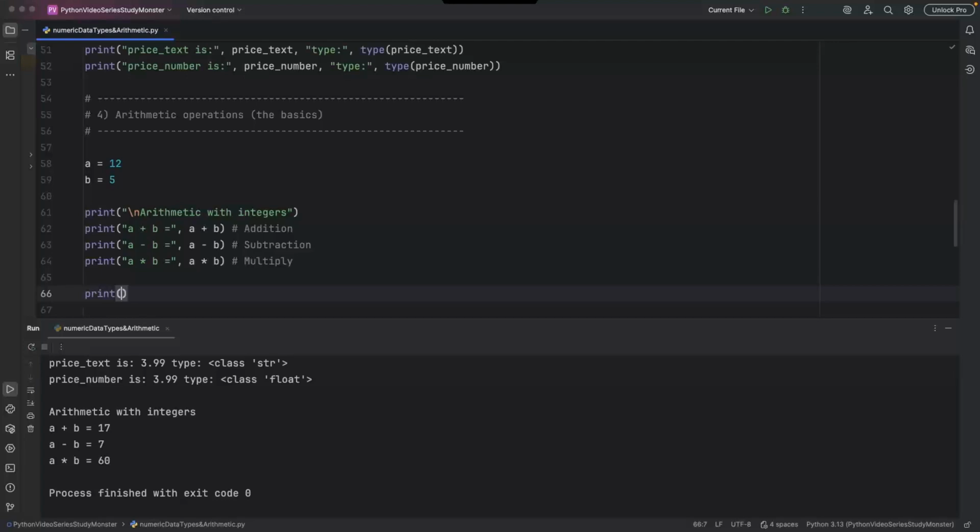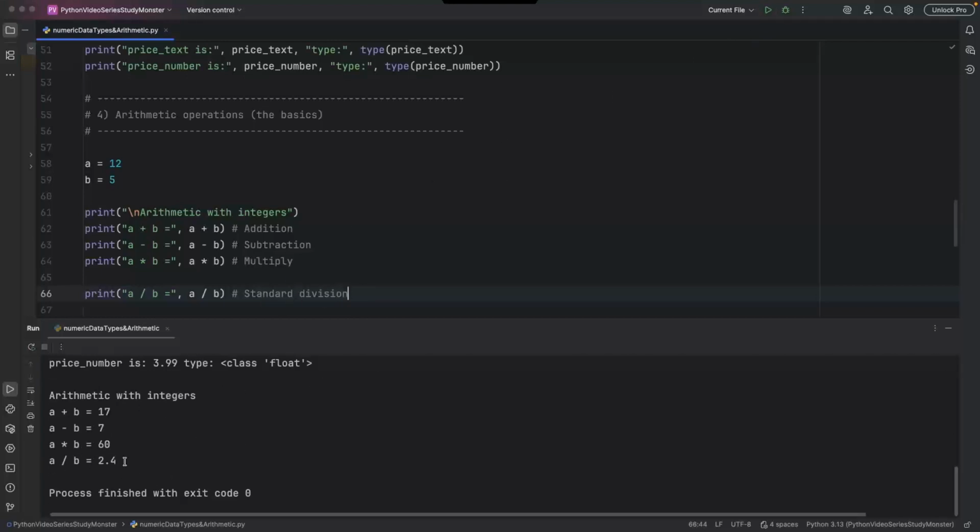So standard division. We will do A divided by B equals A divided by B, and we will call this one standard division, and we'll see what happens when we run this one. So we've got 2.4. Bear that in mind, because we're going to do the others in a minute.